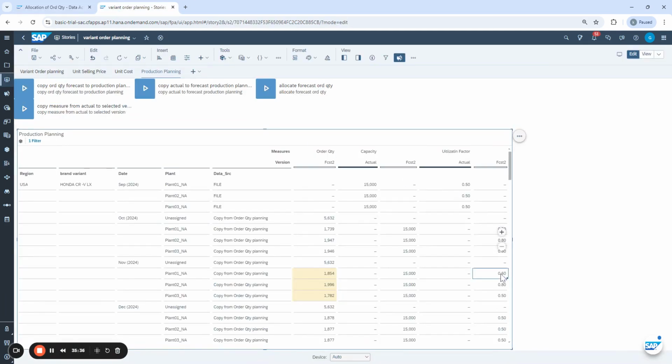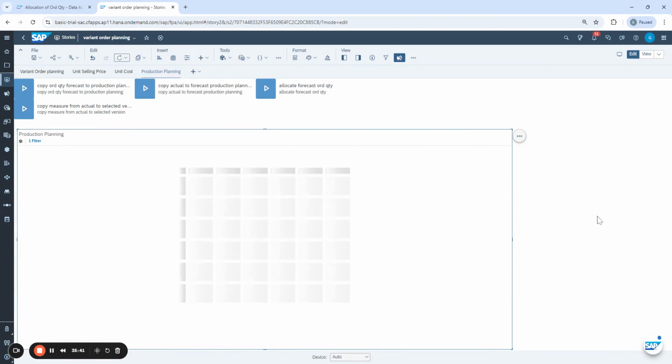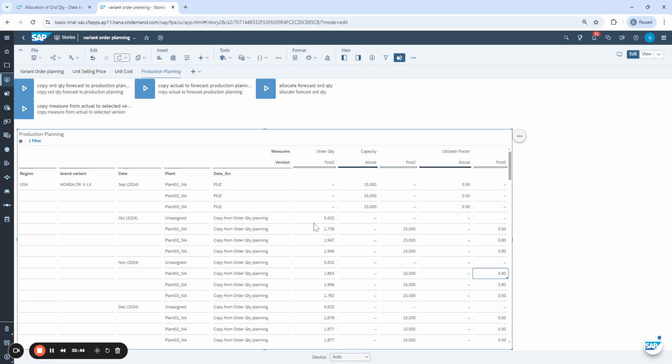We go here. Let me refresh once so that we can see the change. Here I'm changing again 0.8, 0.6, 0.7. I'm changing these values, right? So based on these changes, I'm expecting these values to change, not the other variants. So I'm filtering only the November data here.